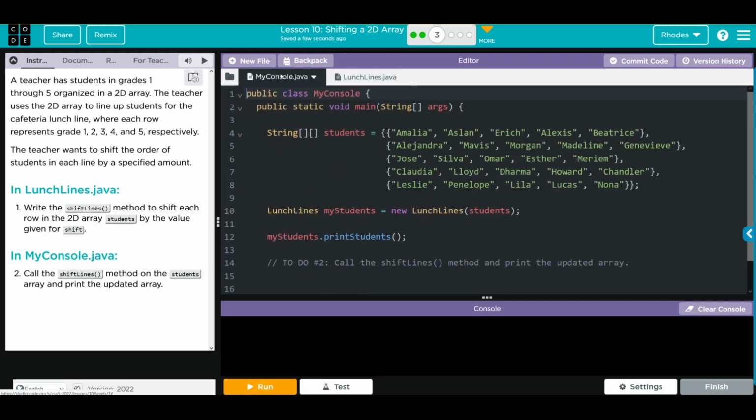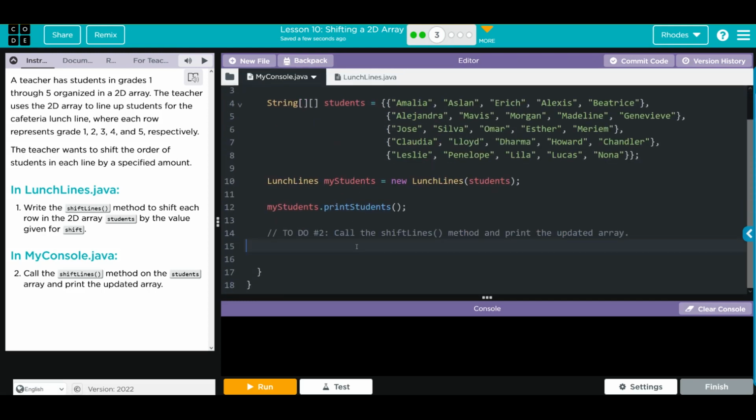Let's go to my console. From the my students object, we're going to call the shift lines. And I think I spelled that wrong already. Method, and it takes one parameter. How many do we want to shift it by? Let's try 1 to begin with.